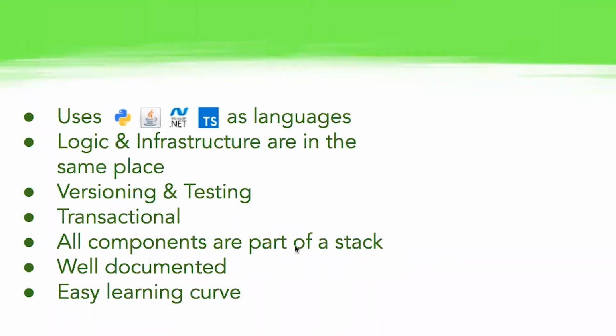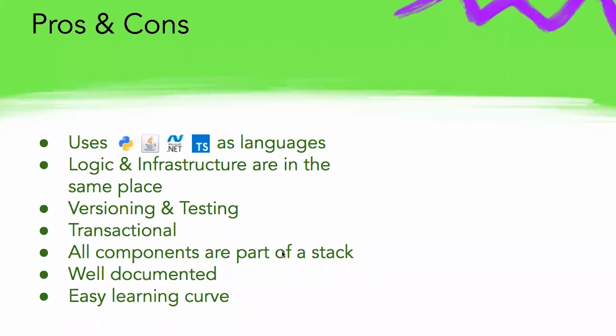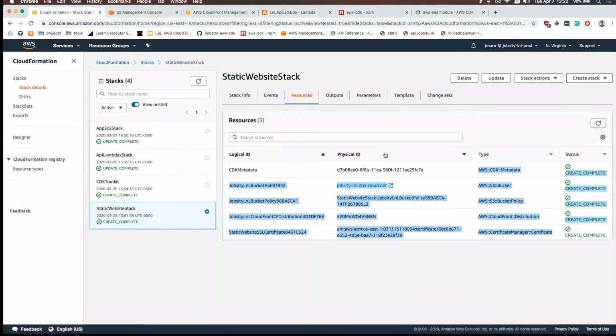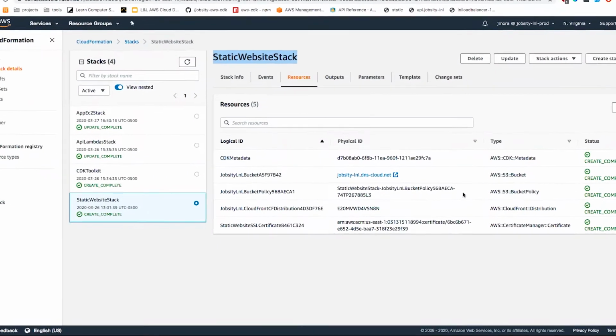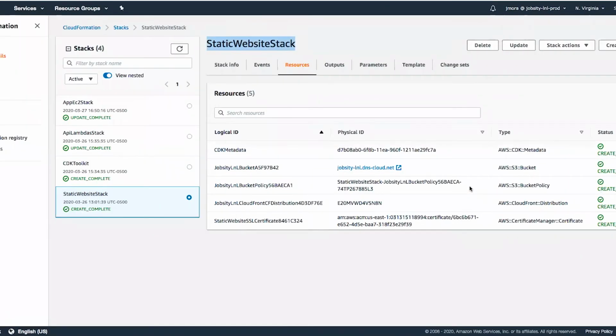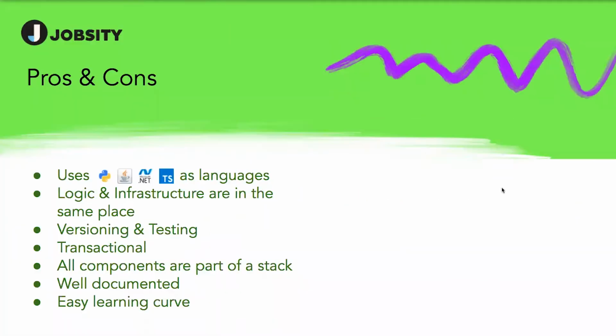All components are part of a stack. I showed you this earlier, where we can find it in the AWS console. On this specific project or website, I can have a list of all resources, which is good. It basically gives you documentation out of the box to make sure that we are using these resources. It is well documented because everything is typed.